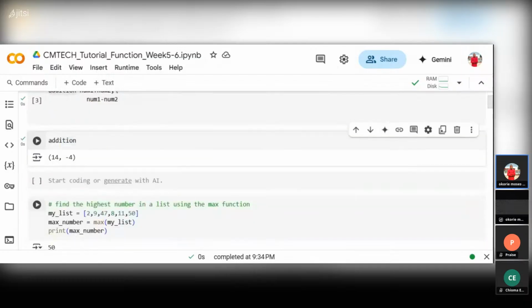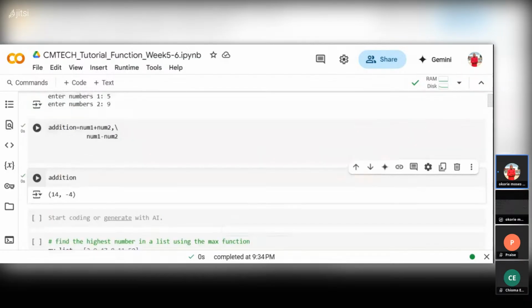Now we have been introduced to function. So on our next class, we are going to see more of it. So good night.